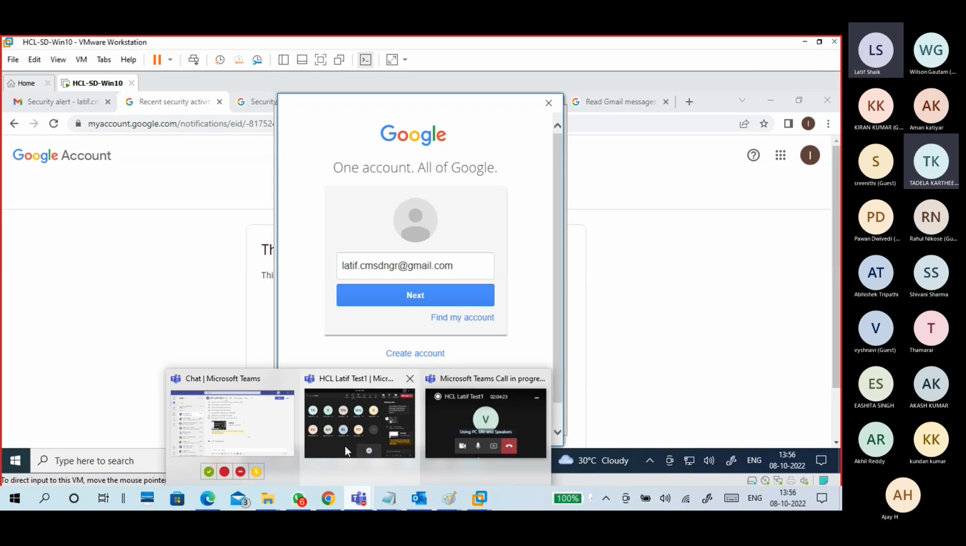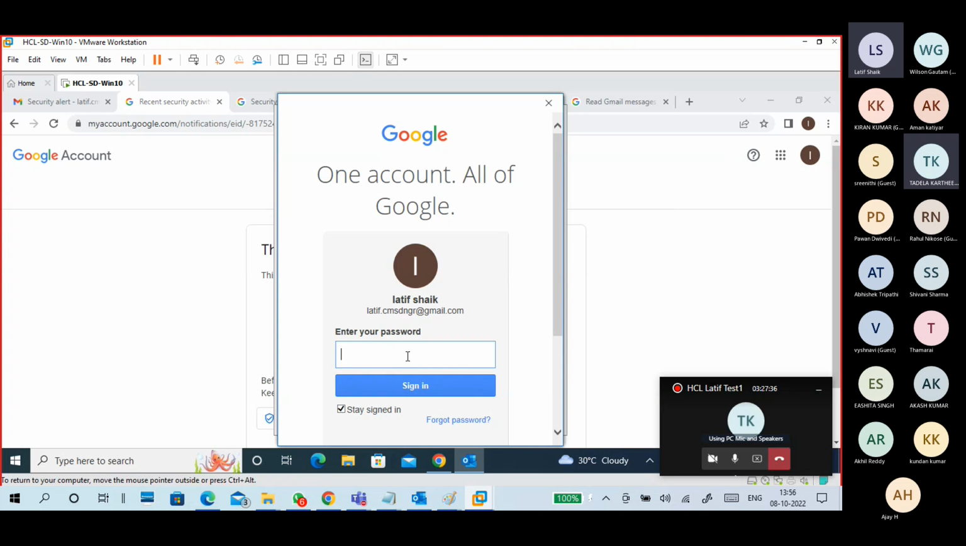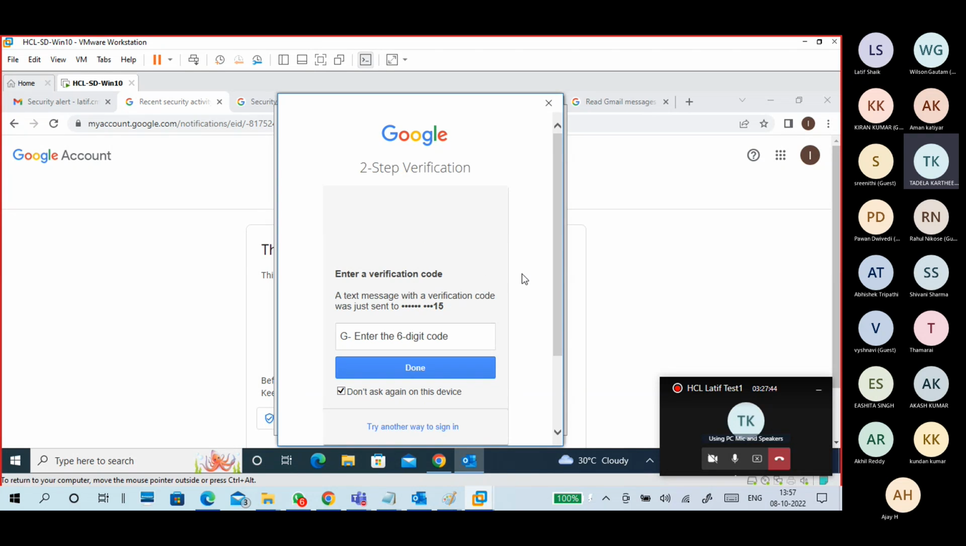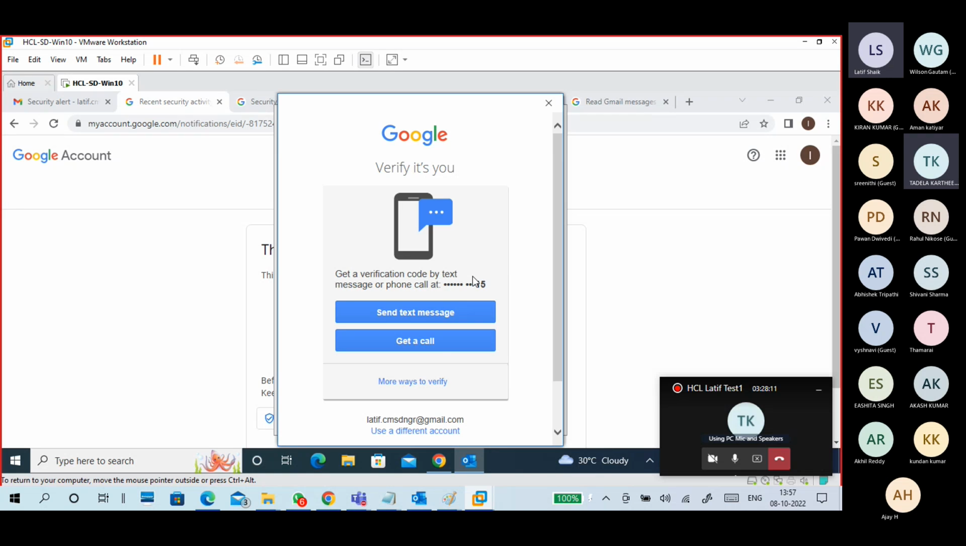Still the recorder is going on. Okay, so the recording is still going on. It is asking for password and stay connected. Very good. So I'm giving the password. Stay signed in. Two-step verification. Of course, I will get this kind of stuff. 583587. So do not ask again on this device means whenever I come to this device, it is there.